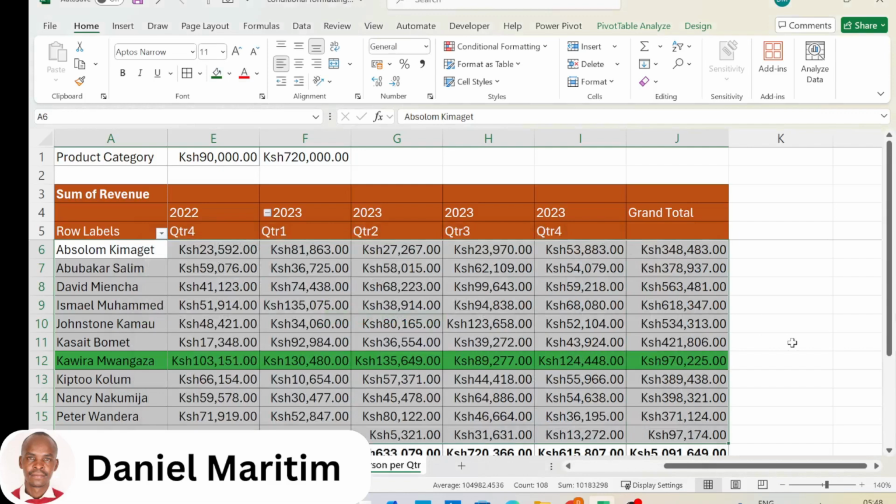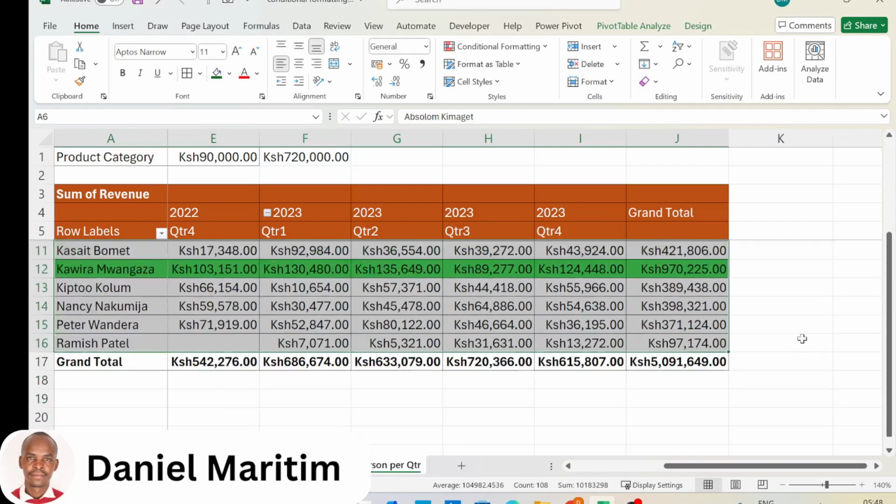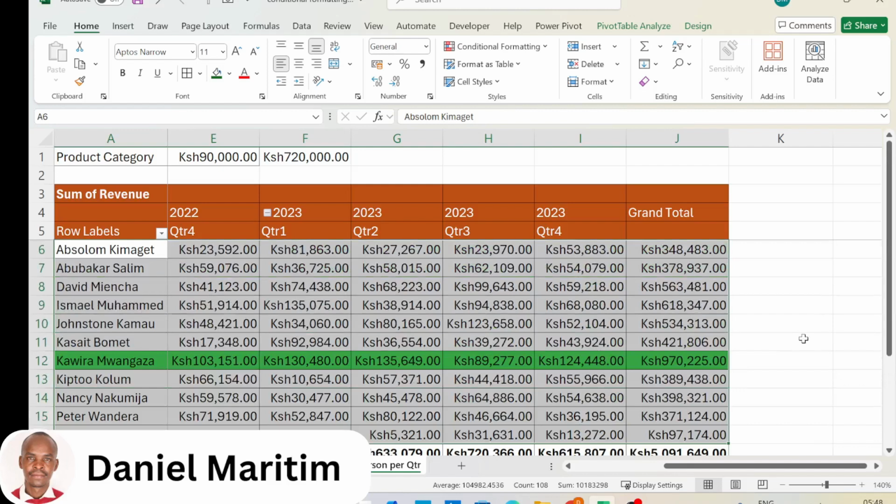So you will notice that Kawira Mwangaza here is the only individual who surpassed their 2-year performance, 970,225. So that is how you can use conditional formatting. In this case, you are using it by engaging a formula. You can highlight the particular rows that you want. That is how you can use conditional formatting.